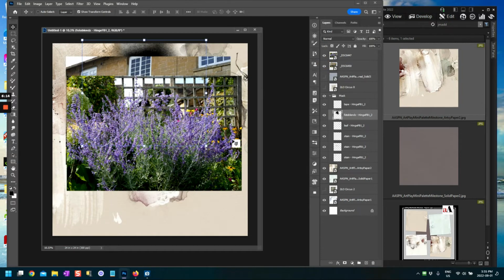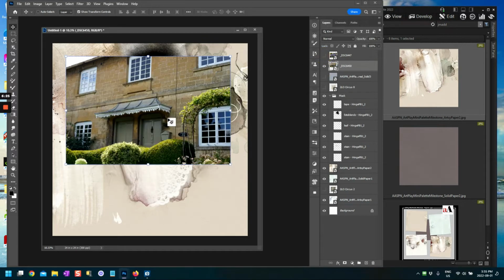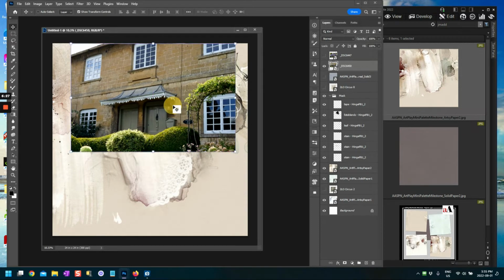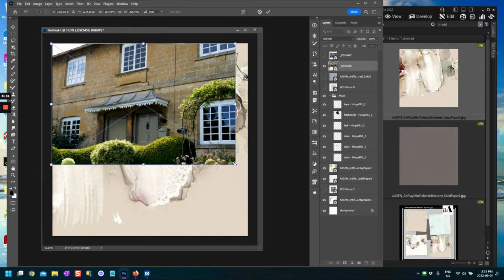Let's keep them both open for now. So this is a photo. Oops, I'm touching the mask here. I want to actually be on the photo. This photo is of a house. Let's close this. This is a cottage that I took this picture of in the Cotswolds.